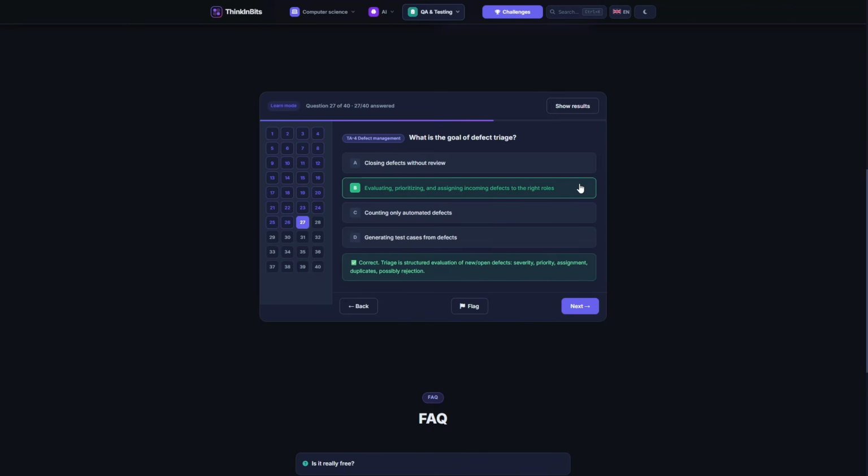Triage is structured evaluation of new or open defects: severity, priority, assignment, duplicates, and possibly rejection. Option A is wrong because triage requires review, not blind closing. Option C is wrong because triage covers all relevant defects, not only automated ones. Option D is wrong because generating test cases is not the primary goal of triage. Exam tip: triage equals evaluate, prioritize, assign, and spot duplicates. Ready for the next one?